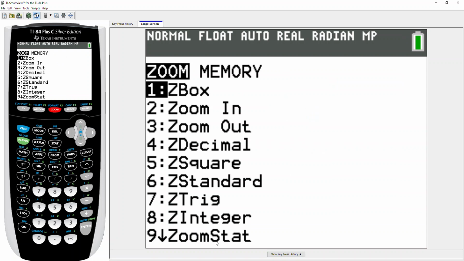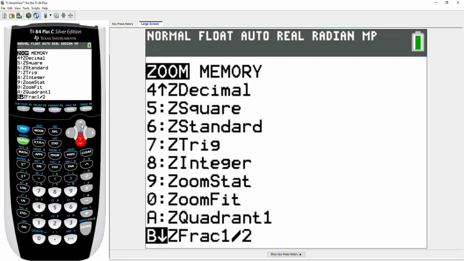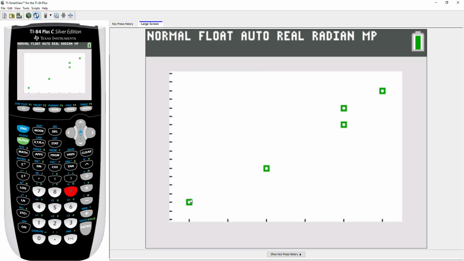So what I really want to do is hit the zoom button, and then number 9, down at the bottom, it says zoom stat. Keep in mind with older calculators, you don't see as much in the menu, but it's there. There's a little down arrow and you can scroll down to it. Although you don't have to scroll down. If you know it's always number 9, you can just hit zoom and then hit the number 9, it'll make it zoom stat. And that makes the window fit the data set.